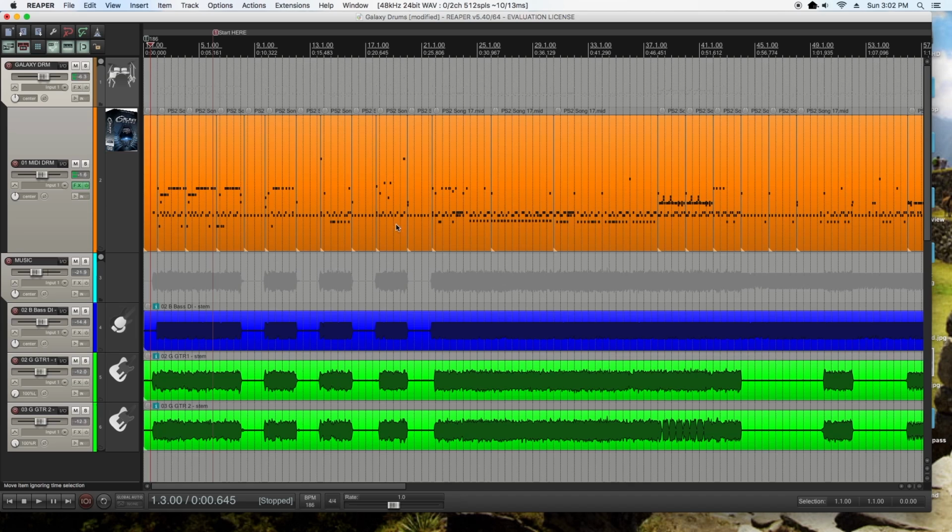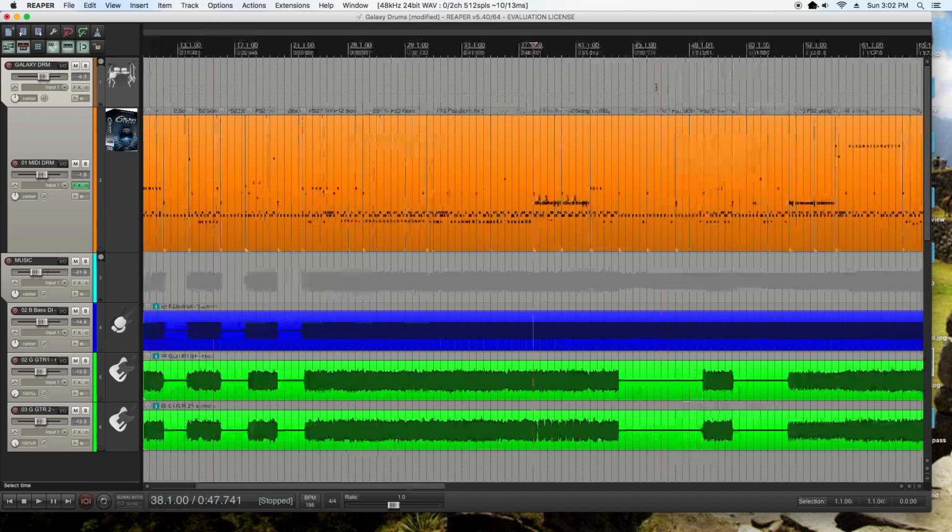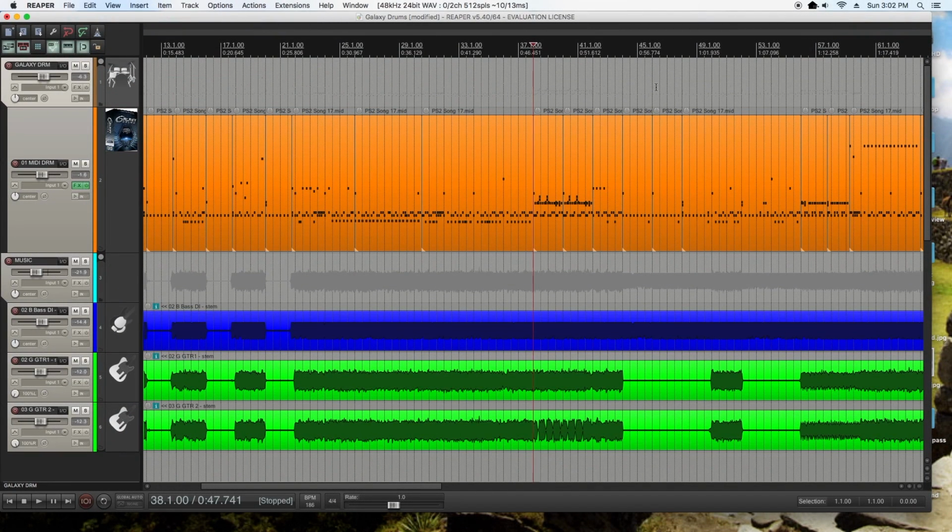In most drum VIs, if you want to get realism out of your tom fills or more complex part, you will have to finesse it by playing with the velocities, but that's not an issue in Galaxy.